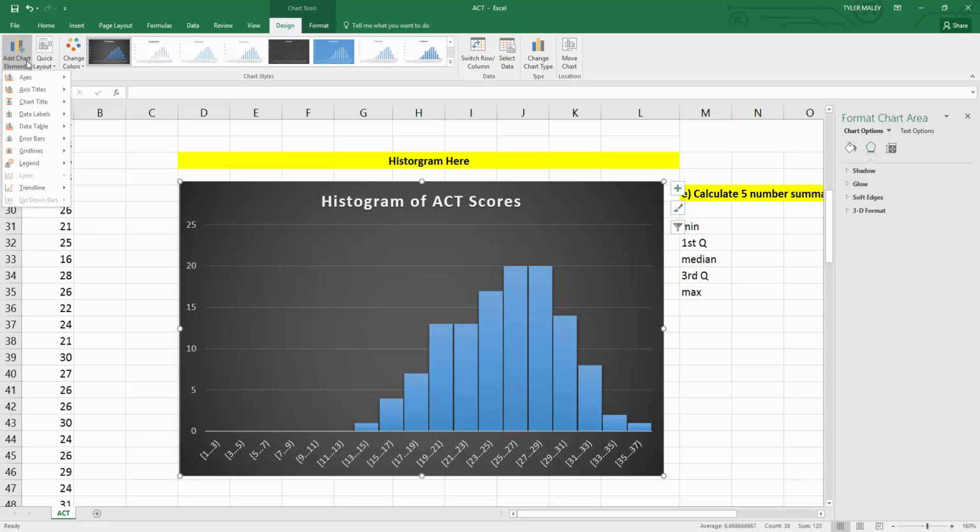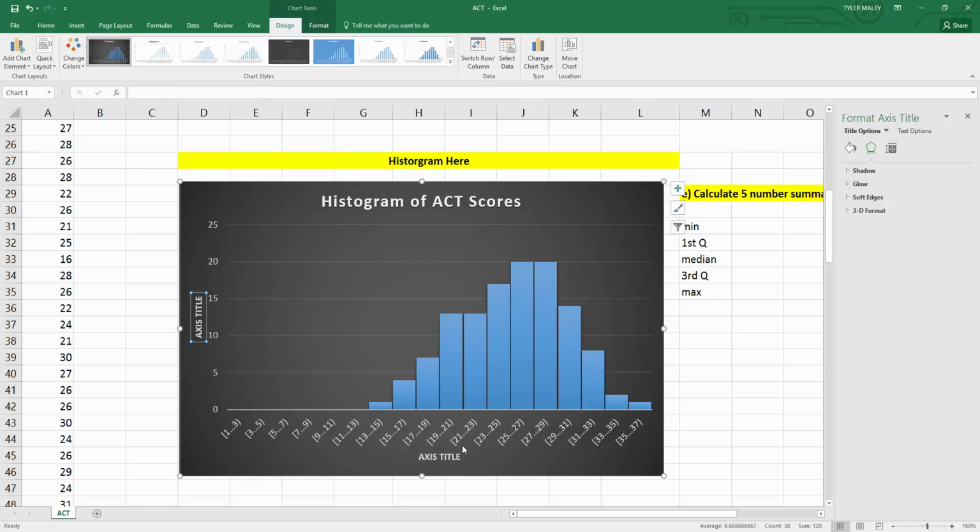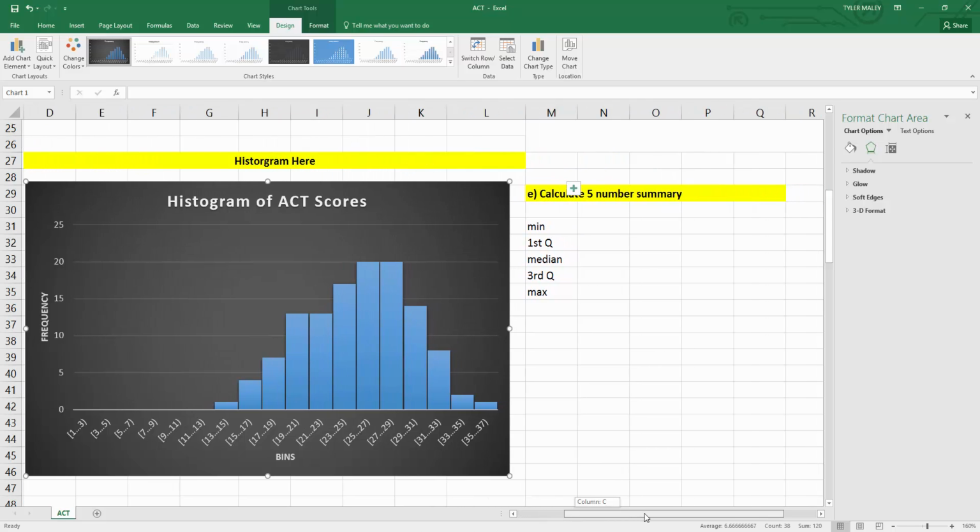So then also what you might want to do is come over here and go to add chart element, and then go to axis titles and add a primary horizontal axis title, and then go to axis titles and add a primary vertical. So now we can name our axes. So here I might just call these my bins, and then here you could just call this frequency, right? All right, so I think that looks pretty good. So that's how you can make a histogram in Excel.